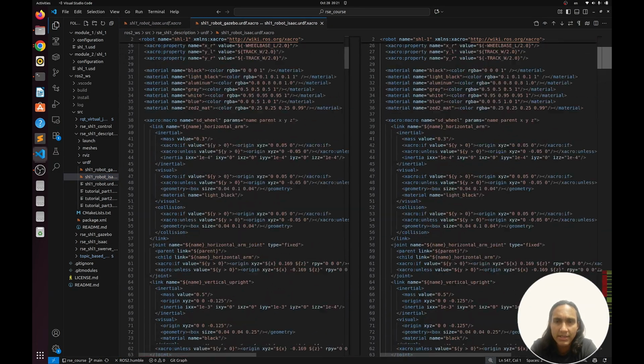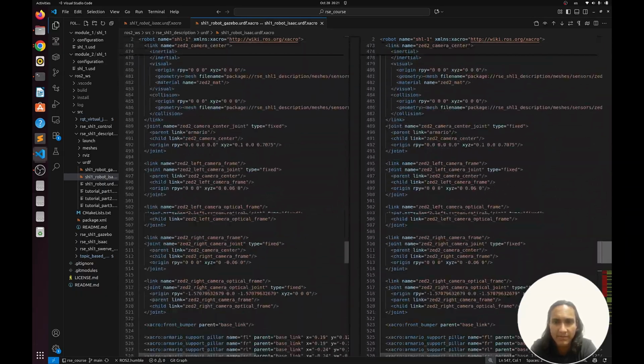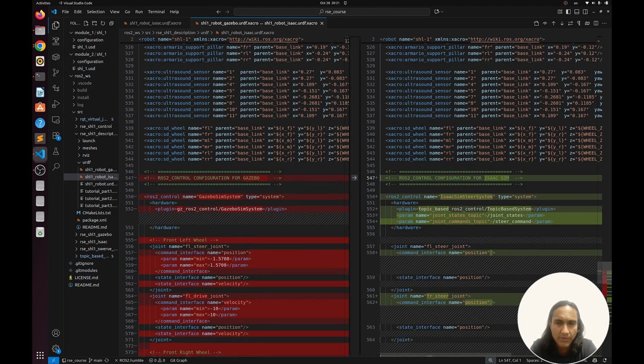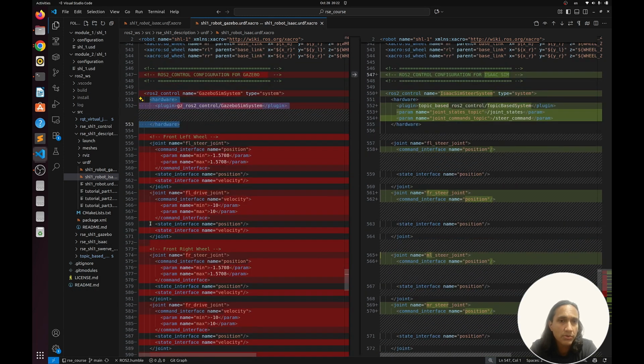If you notice, the entire robot definition is the same. Nothing changes except at the very bottom, the configurations for control. In one case, we had the ROS2 control configuration for Gazebo, with a hardware interface, the Gazebo sim system, which was the plugin gz_ros2_control GazeboSimSystem. That is the bridge that Gazebo has to connect ROS2 and the simulator, so to connect our joints to the simulator.